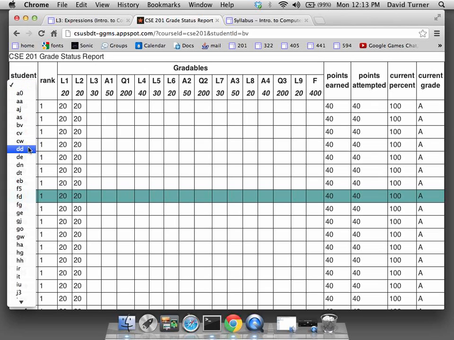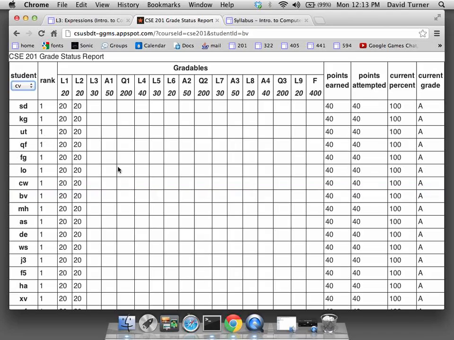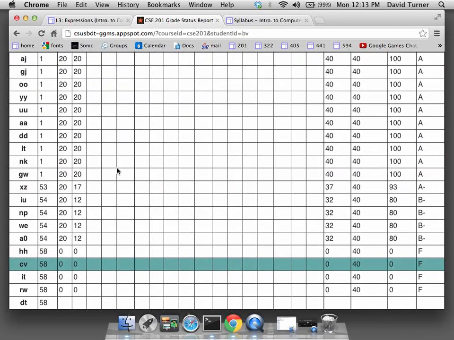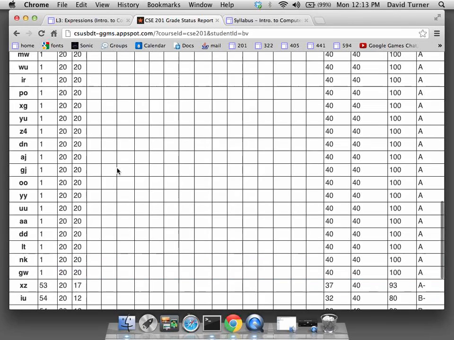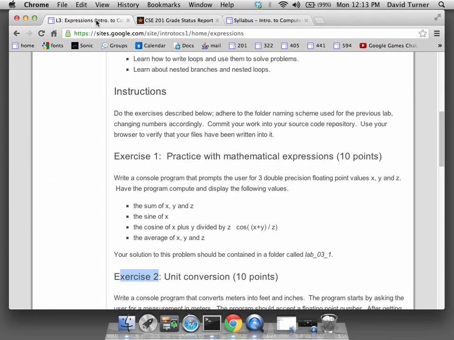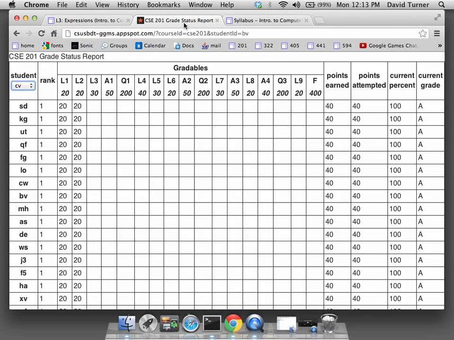If you know your 2-letter code, you can also select it from here. That's CV. CV would be there. So that's just to see where you stand in relation to the rest of the students in the class. And hopefully this is going to be useful to you to keep up. All right. Any other questions about the grading?